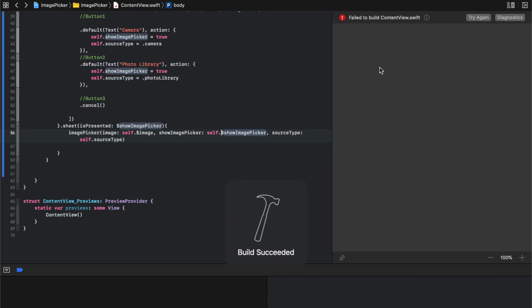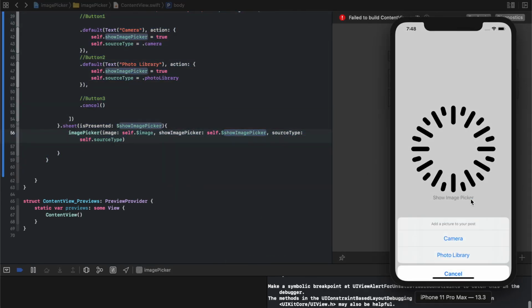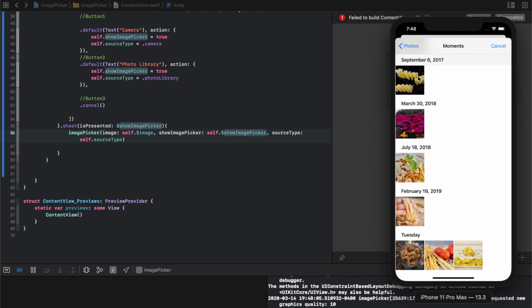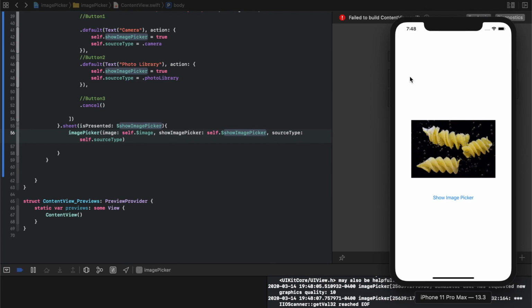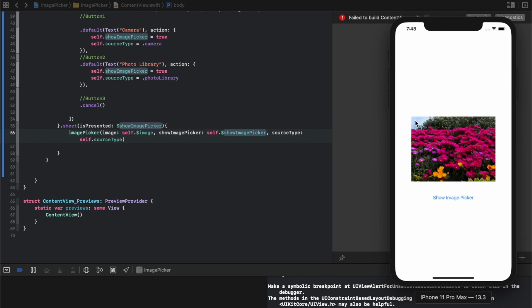What that should do for us is it should actually close it without us having to click cancel. Photo library. There you go. Okay, let's pick another one. Show this one. There you go.